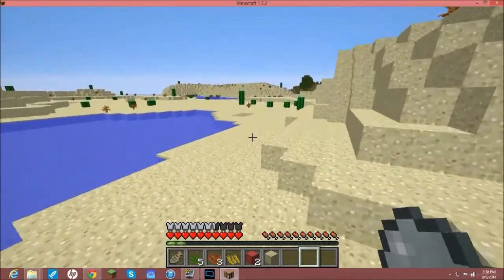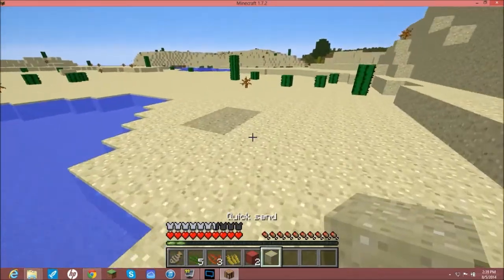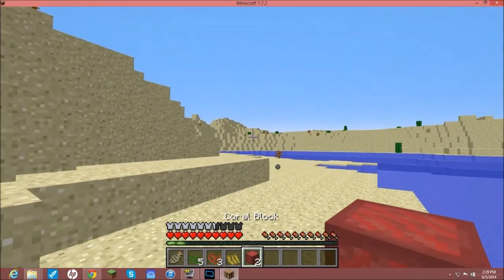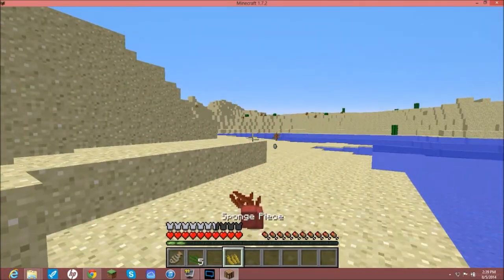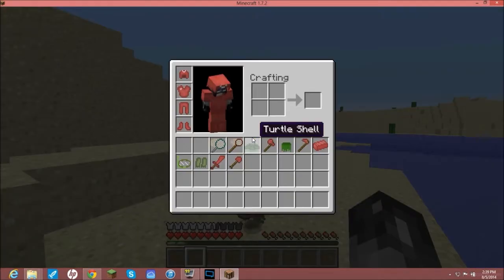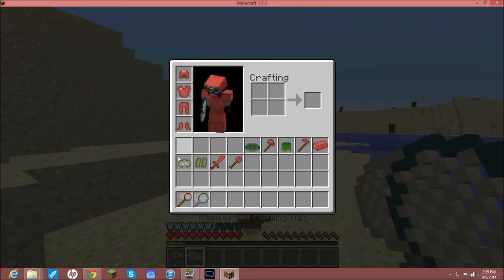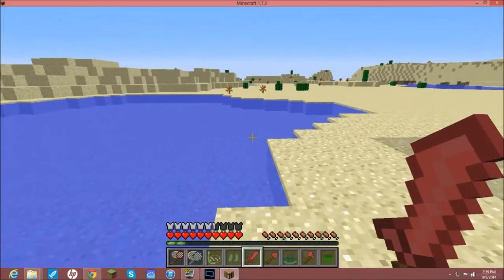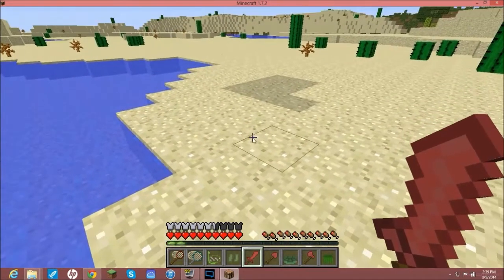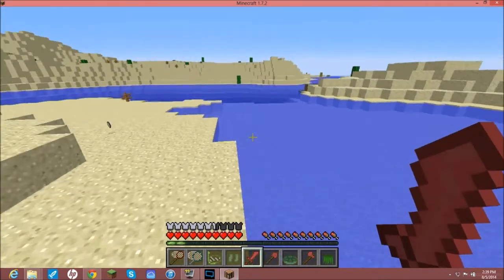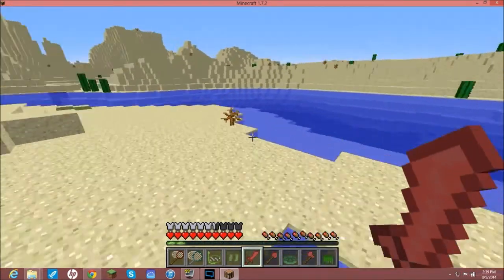But let's go try out this quicksand. Boom. I think the quicksand is actually pretty cool that they implemented that into Minecraft. I think that's pretty awesome, to be honest. Boom, boom, boom, boom, boom. I mean, look at the sword. The sword looks pretty awesome. Tell me it doesn't. How much damage does it do? 6 damage. That's pretty awesome.